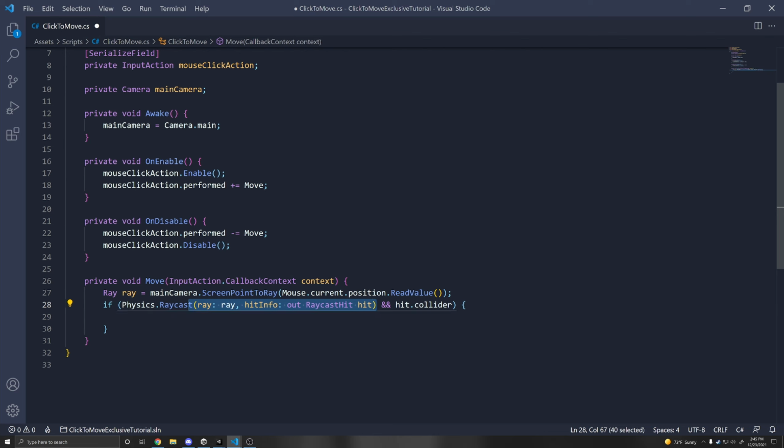Once we output this hit variable, if we hit something, and I'll show you how to add the ground layer later, so we can do, and our layer equals the correct layer, then we can execute this if statement. But for now, I'll show you how it's done without that.